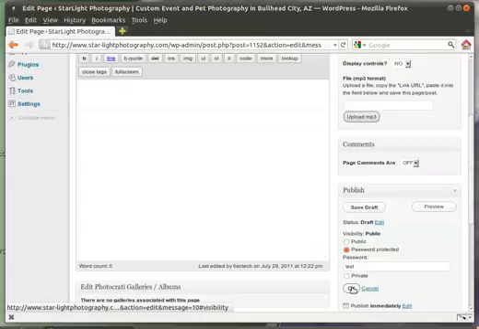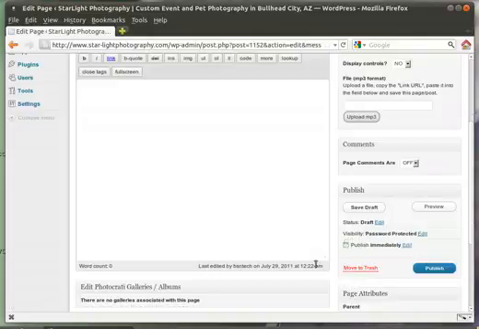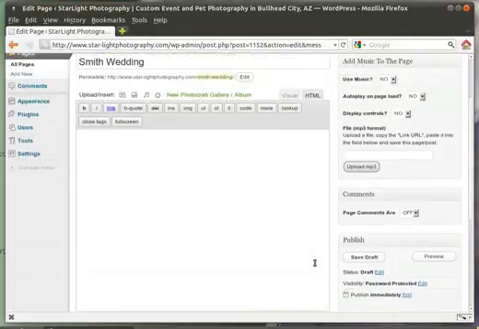So if you want to add this page to a menu and you want to make sure that it's password protected, ensure that you password protect it and then hit OK. Okay, so let's go ahead and create a gallery and add this to the page.